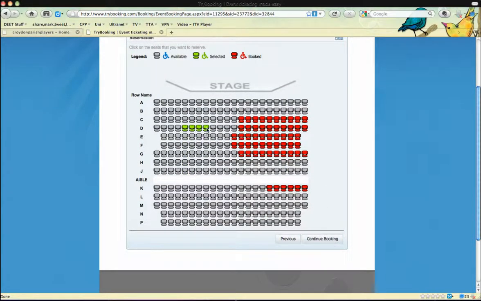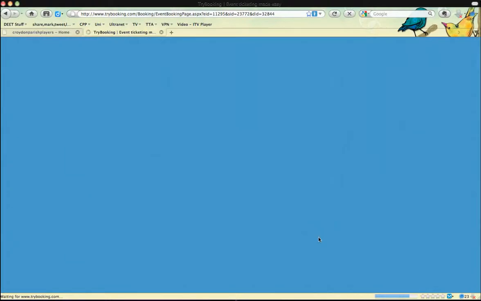Should I change my mind about those seats before I go on, I can simply click again, and let's say we want to sit a bit closer. Okay, I'm happy with those now. I will actually continue the booking.